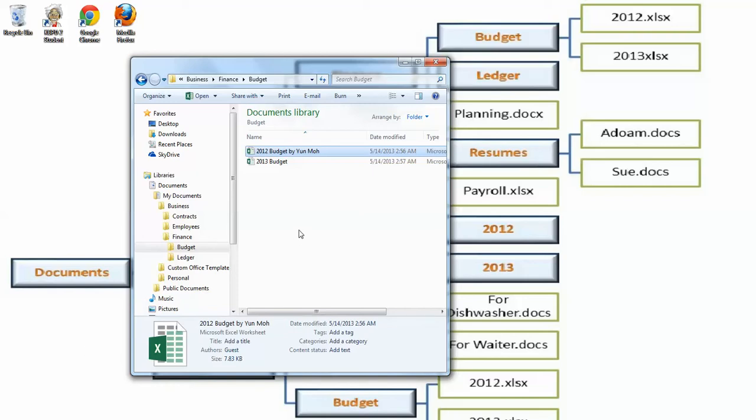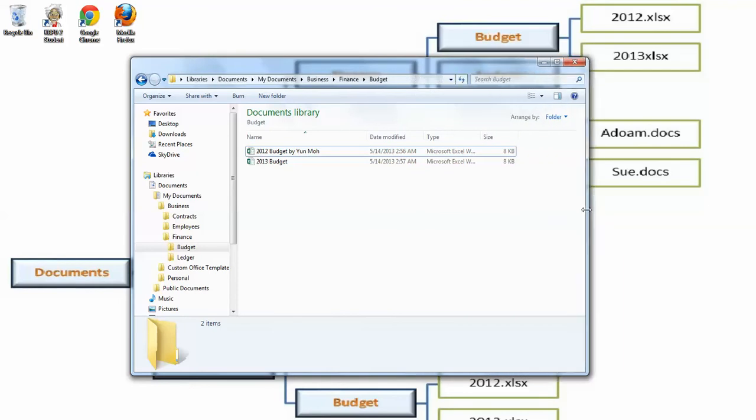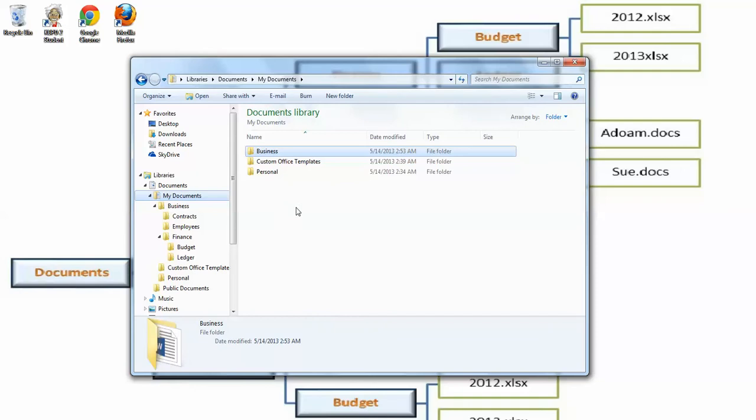Okay, and let's say for whatever reason, for example, you want to make a backup, and how you can copy the file. So to make a backup, you're copying a file to a new location. So let's go back to my documents, and then I can go, okay, why don't I create a new folder here.